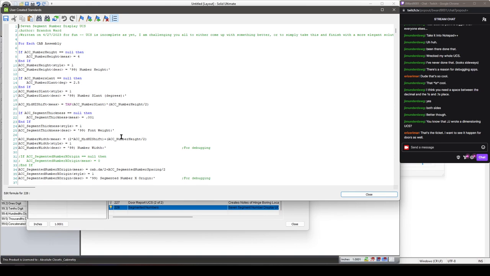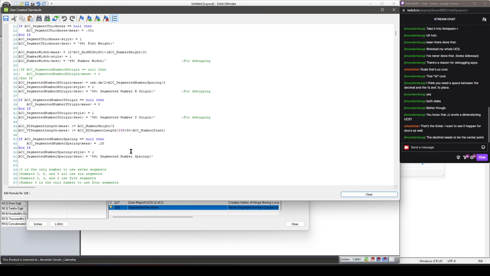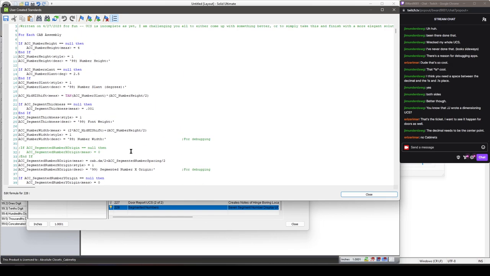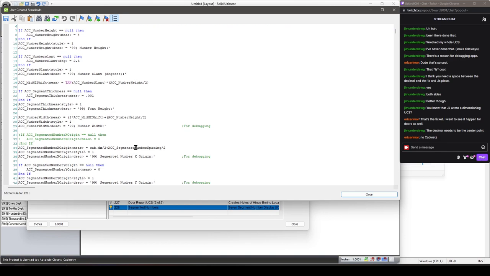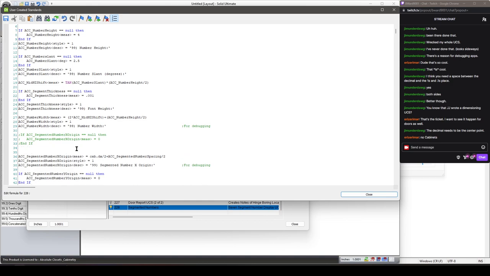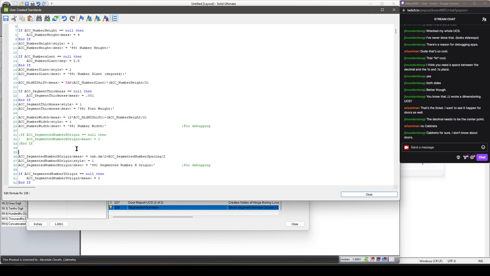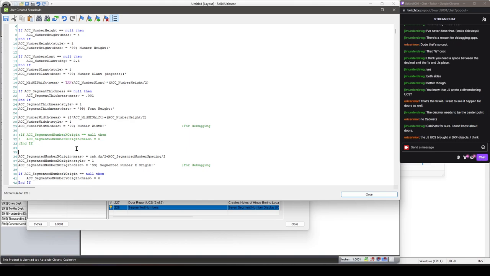I did not know that JJ wrote a dimension in UCS. That's cool. For doors? Or just basically this kind of thing. I'll have to check the forums. That's cool. I didn't even know it. I mean, is it kind of like the inside dimensions that I've got showing? Something like that? Yeah, I can see that.